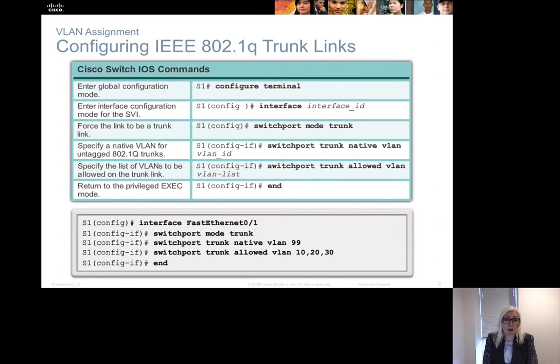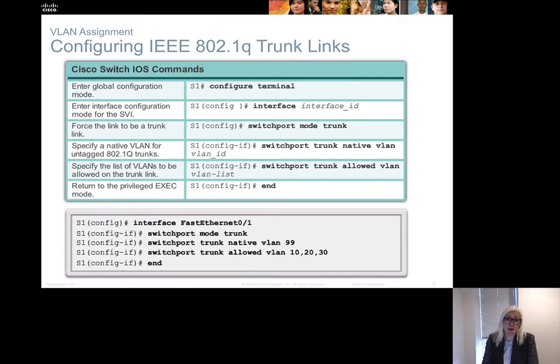I can also go in and set which VLANs I will be allowing over this trunk line. By default, if I do nothing, then it will allow all VLANs. Or I can specify them with the command switchport trunk allowed vlan and then VLAN 10, 20, or whatever VLANs I want. And that's basically it. When I've set that up in both ends, I have created the trunk line.